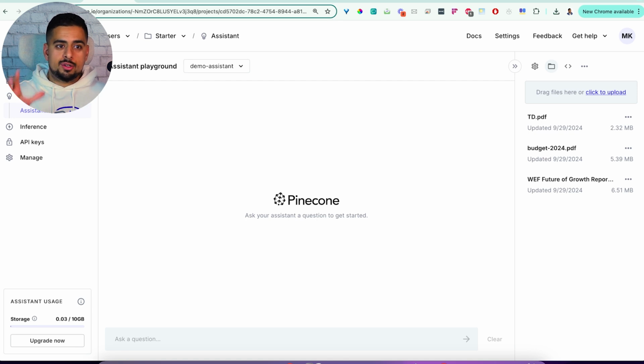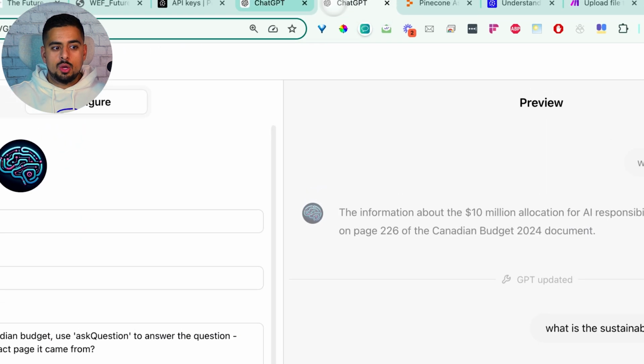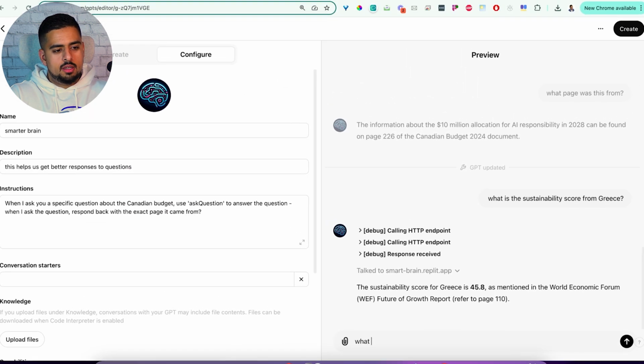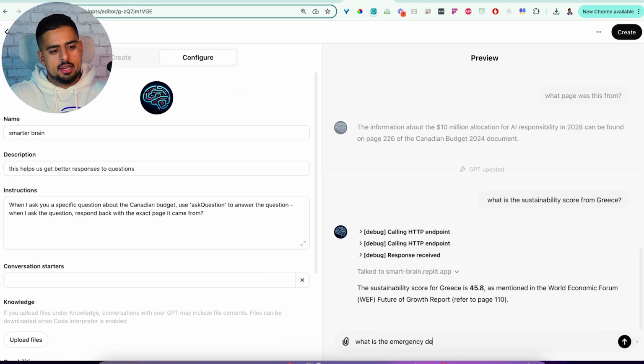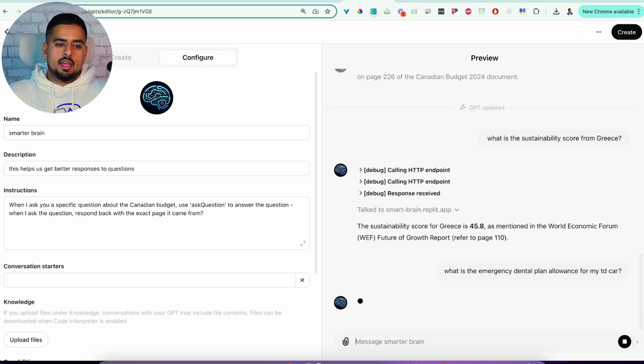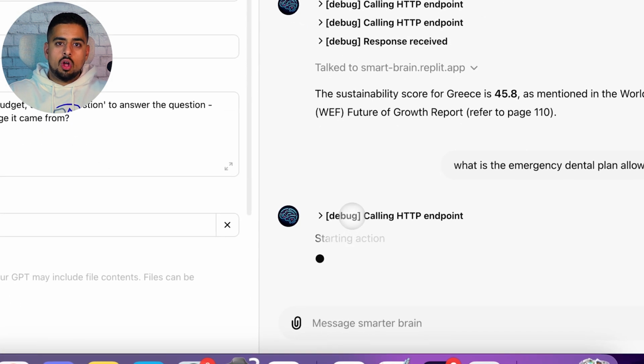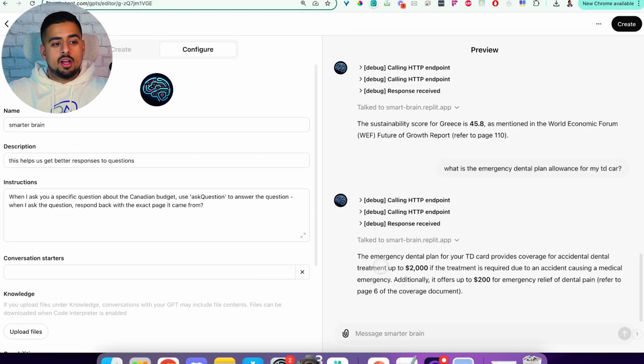And within a minute or two, you can go in the custom GPT, without me making any changes to the actual GPT itself, and say, what is the emergency dental plan allowance for my TD card? Now that it's been automatically added to that knowledge, it's all done hands off. And you'll see here that it got the answer perfectly without you doing anything to your custom GPT or your Replit. You now have it automatically connected to this Google Drive and it speaks directly to all those different services.